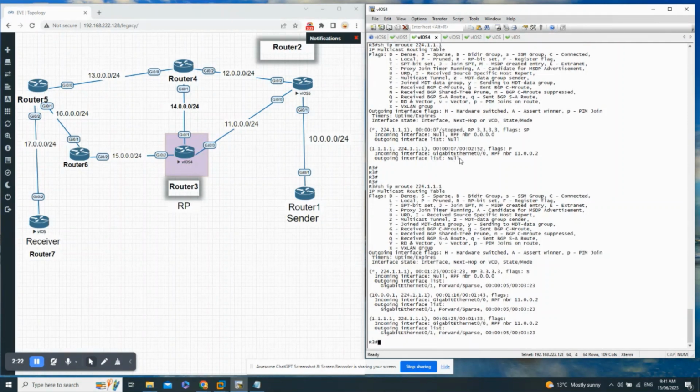Previously, before joining, the outgoing interface was showing null. Now it is going via port 0/1, which means from router 3 it will go to router 4, then from 4 to 5, and then 7. So the sender is generating packets and the receiver is receiving them. Now with this topology, I'm going to demonstrate which possible scenario will cause RPF failure.